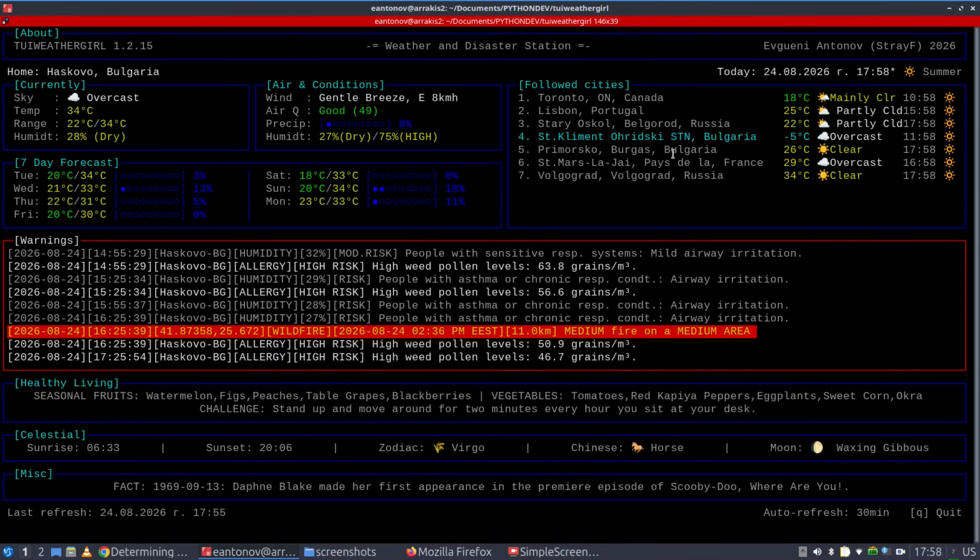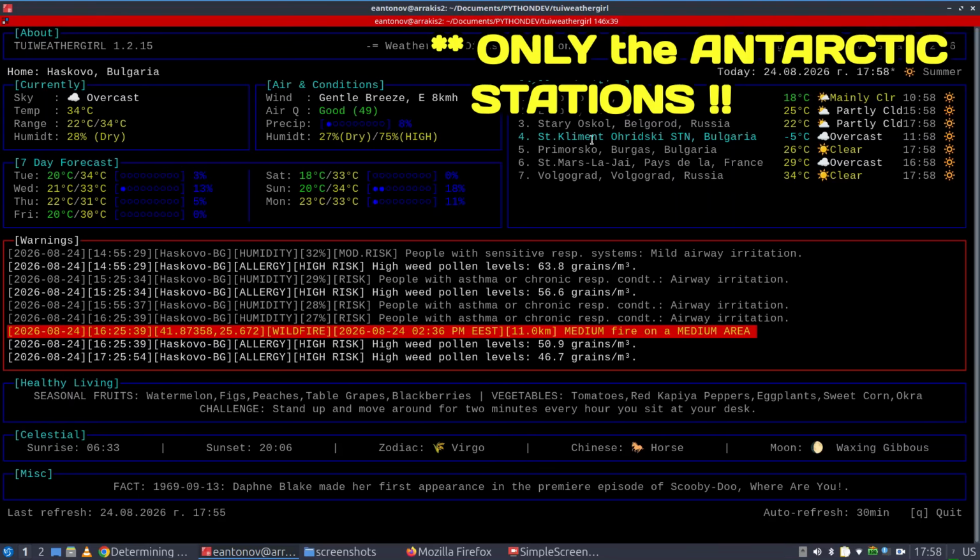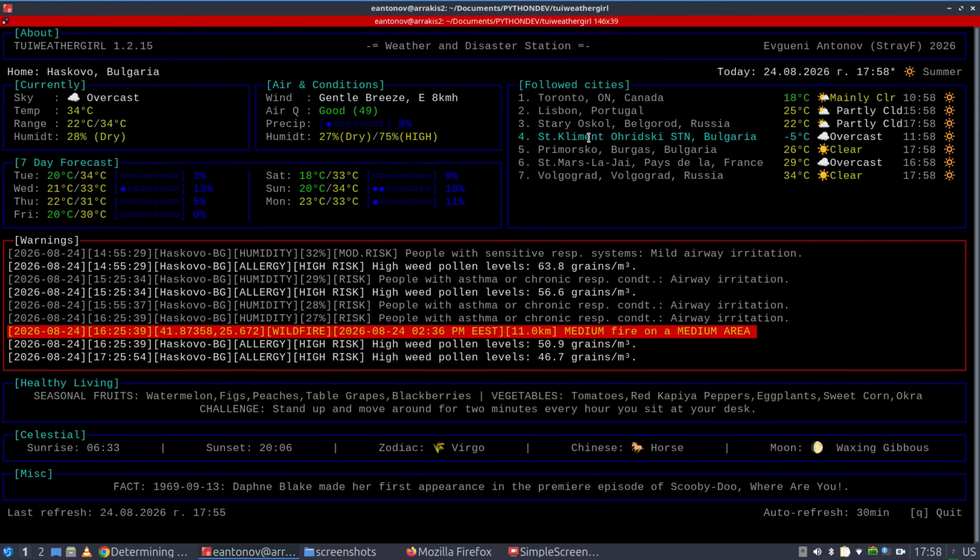This is a polar station. Yes, this is one of the new things that I introduced. You can now monitor the weather on the polar stations. If you are a scientist residing on one of the polar stations, you can even set your home location being on one of the polar stations.